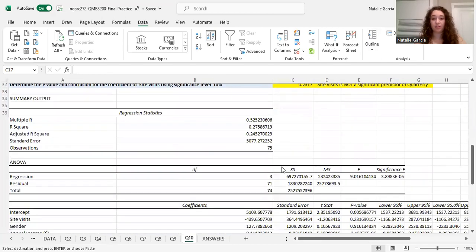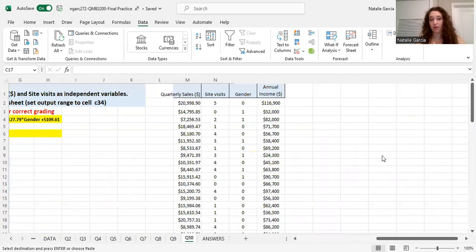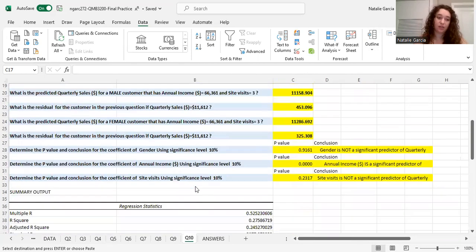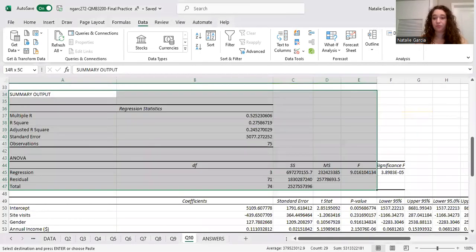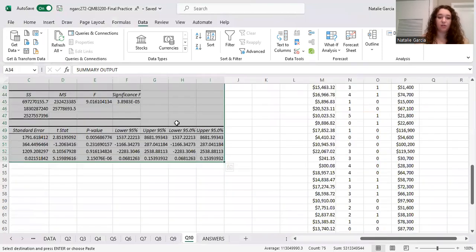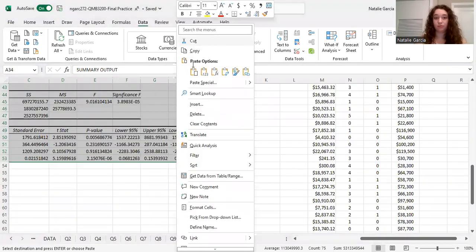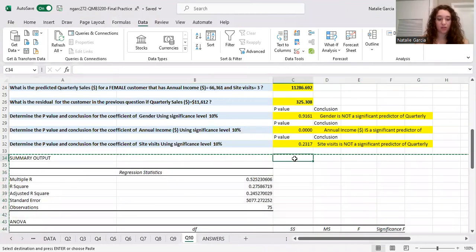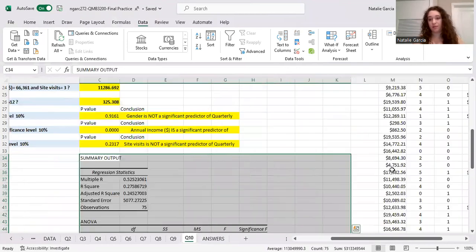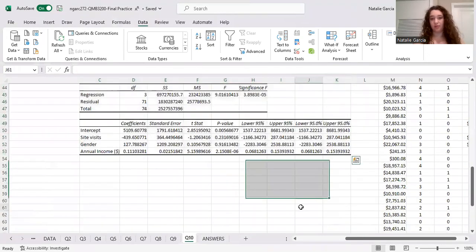I believe that I did not set it to C34. I set it to A34. I'm going to go ahead and set it to the correct cell. C34 is going to be here. We're going to paste it there. And now everything is in the right spot as per the problem.